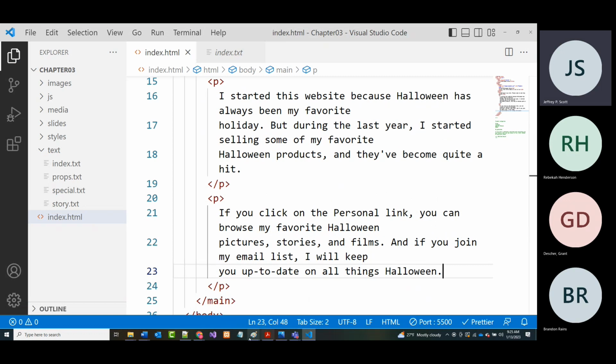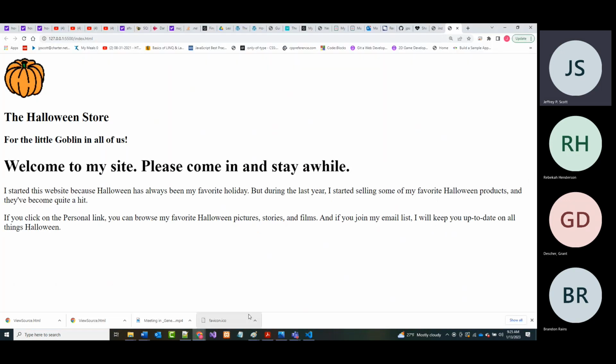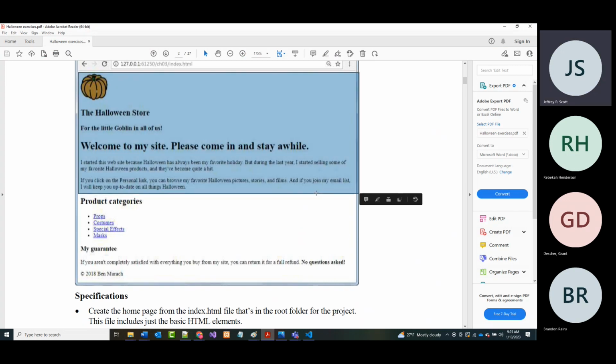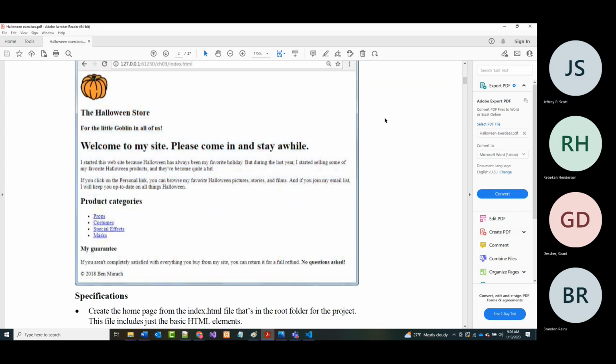All right, and I'm going to again take a look at it here. So this is what I now have. And if I again come back and compare this with what's in here, you can see I'm up to here. So all of that is done. So I need the product categories, and then I need that unordered list. And then that'll give us this, and then we'll get down and do the my guarantee with a paragraph, and then the footer. So this really, hopefully at least, won't take very long. Okay, we'll see.